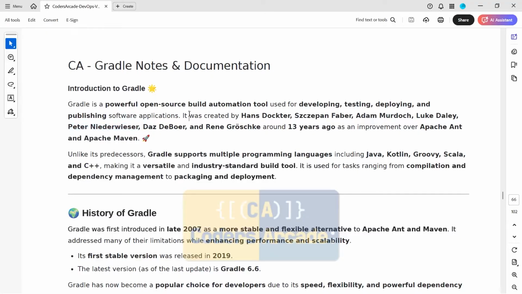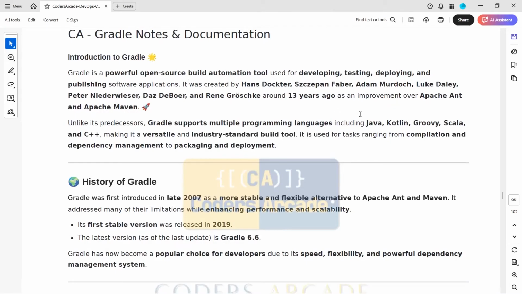You don't have to remember all of them, but if you want, you can just go through it. Okay, and it was actually an improvement over Apache Ant and Apache Maven. People say that Gradle is better than Maven, but I, as a Java developer, have always been a fan of Maven. I really liked it a lot, but it depends on your choice. Okay, you can go on with Gradle also.